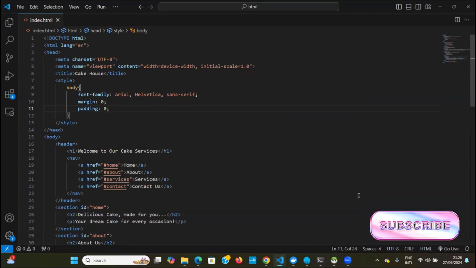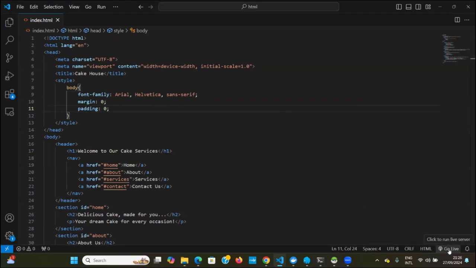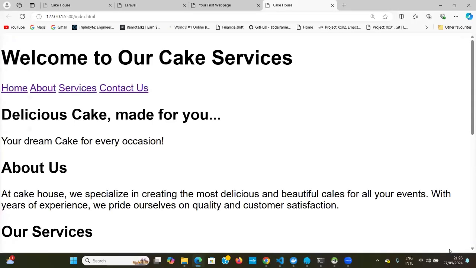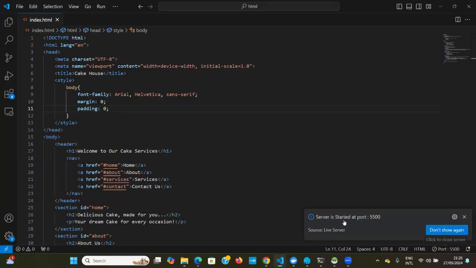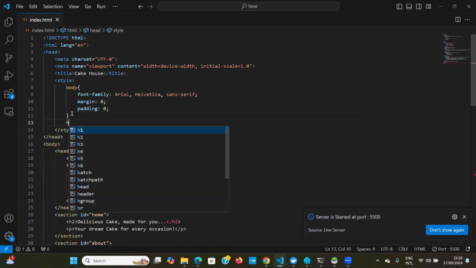So let's see how it looks on the browser. I'm going to click on Go Live. Everything will be updated automatically. You can see the font family has changed, and padding is 0 and margin is 0 as well. So let me now proceed to the header.